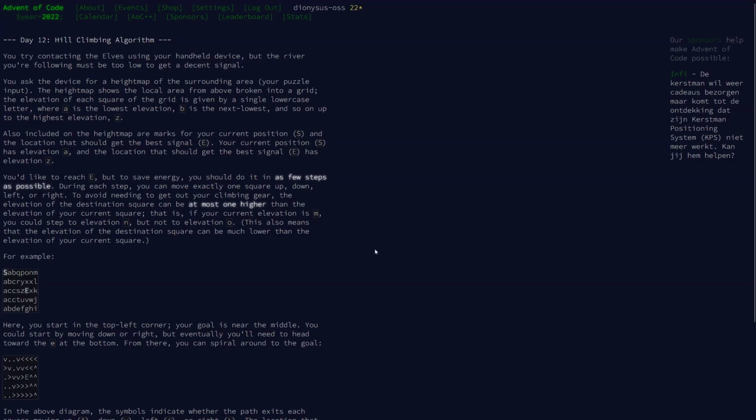Welcome to day 12 of the Advent of Code 2022 in Rust. So today we're dealing with a hill climbing algorithm, or so we're told.